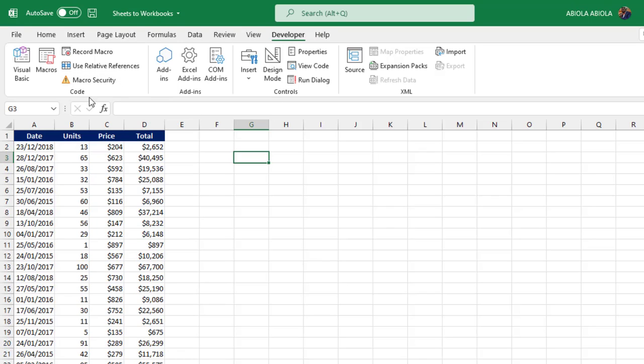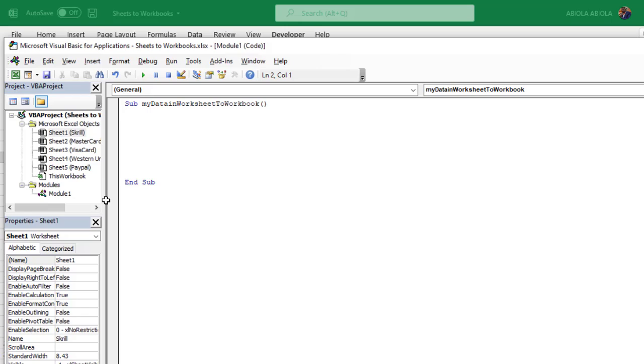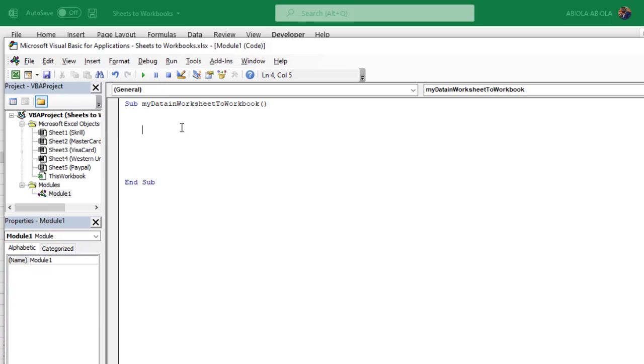Now, we have the code window and you can click on the Visual Basic, or you can even use Alt F11, which is the keyboard shortcut. Now, in the Microsoft Visual Basic for Applications window, I'm going to click on Insert and choose Module. I've done that, and we have this where we can enter our code.